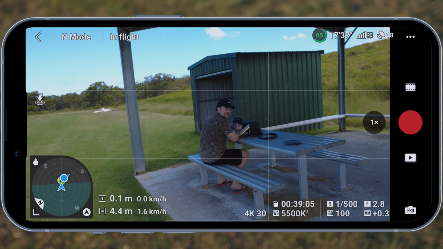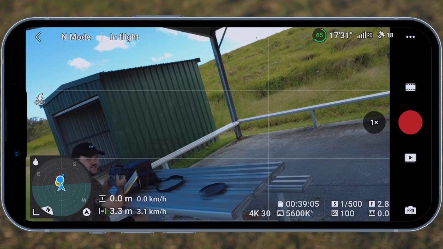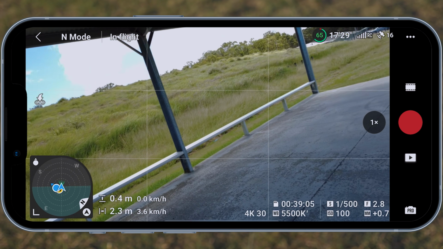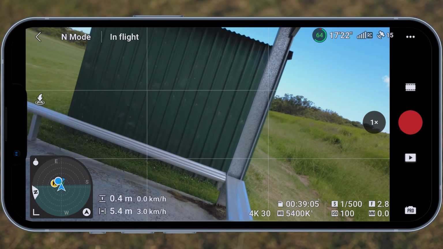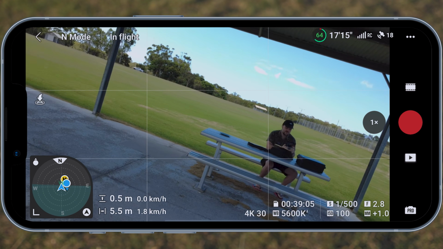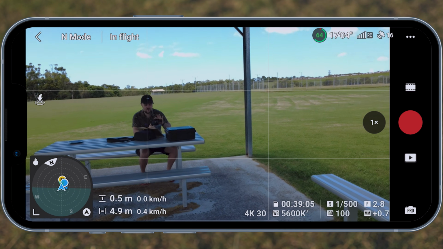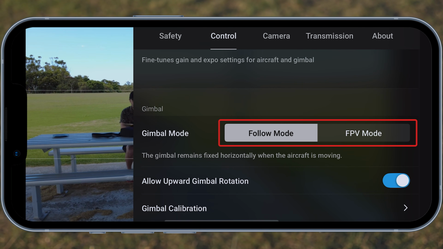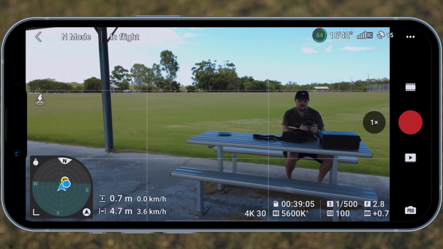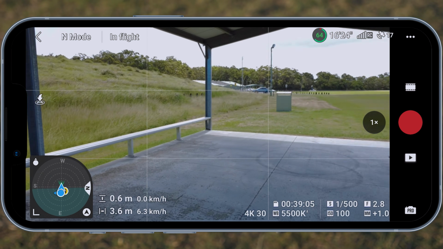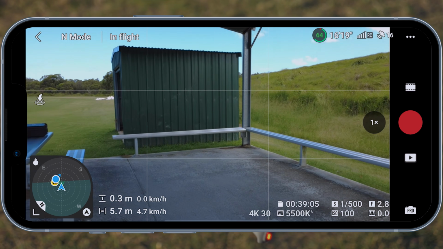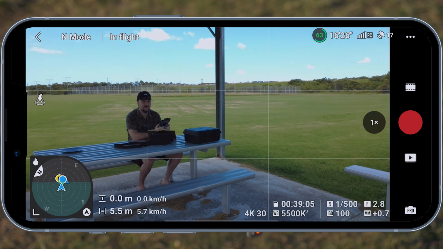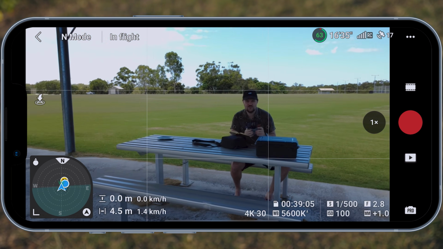So that can just add a little bit more to your footage. It can make it look a little bit more unique. And it's actually cool to see how the camera turns in FPV mode. Again, imagine yourself flying a lot faster. It's going to look very unique there. And then obviously we can just go back into follow mode. And now as I start flying around, it's just going to look smooth again. So nice and easy just to go between those modes. And FPV mode definitely adds a fun twist to your drone flights.